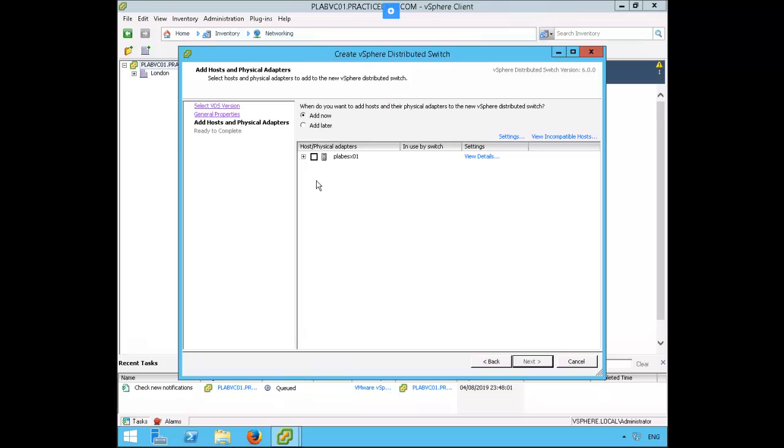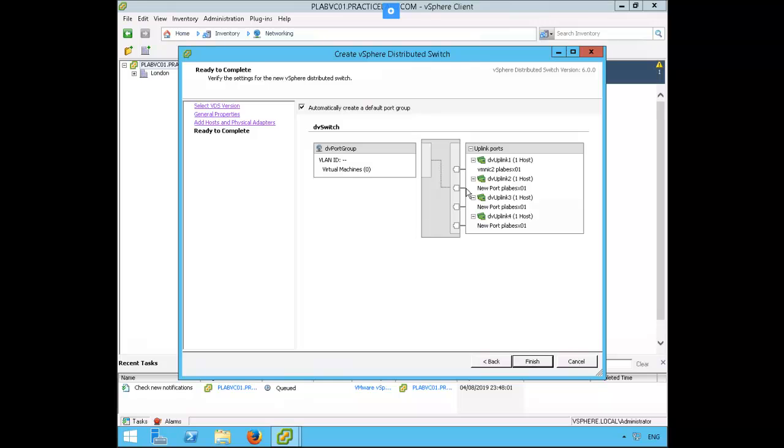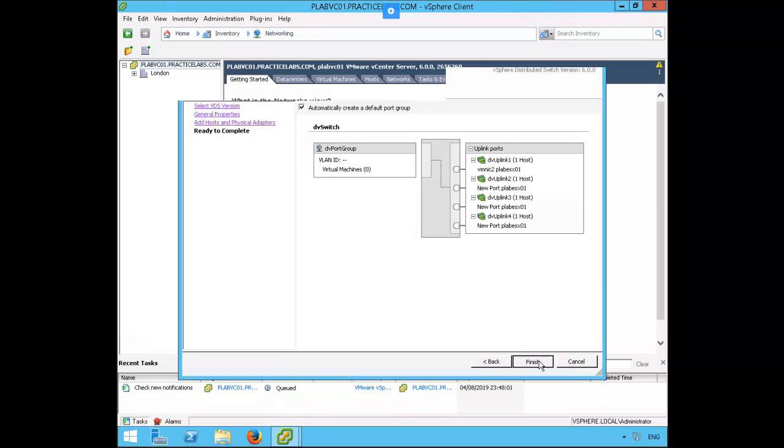On the host and physical adapters section, expand PLAP ESX01. Select VM NIC 2, then click Next. Notice that the new DV switch is listed as DV uplink 1, and it's using the VM NIC that we created, VM NIC 2 PLAP ESX01. We could go ahead and click Finish to complete.